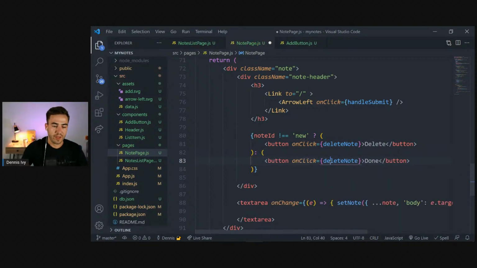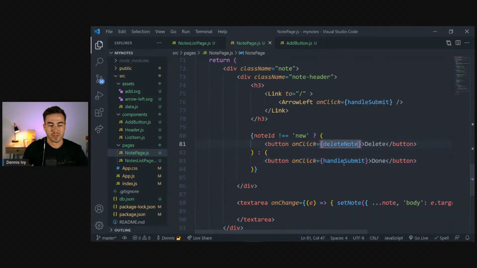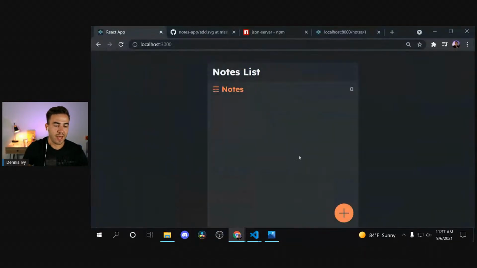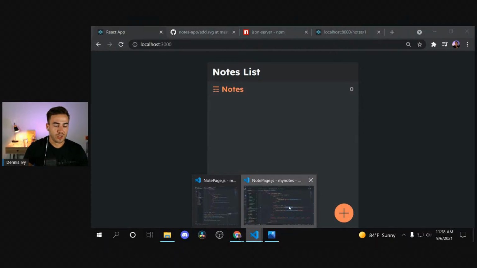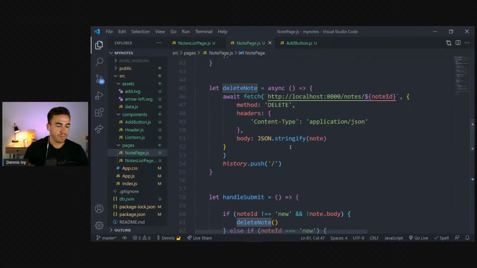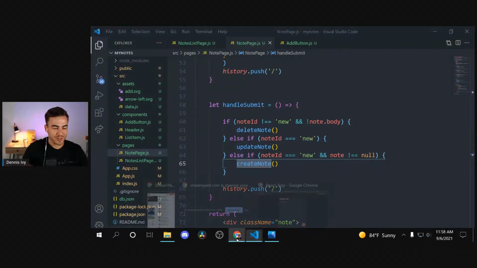Now for this click, we're going to do handle submit. So handle submit is what's going to fire that off. So we won't be able to actually add a note just yet, but it's going to show you the functionality. So when we go to add that note, we're going to see done. When we have a note, it's going to say delete. Now all we need to do is inside of handle submit. Let's see. Oh, I already added that. Okay, perfect. So I should be able to add a note right now.